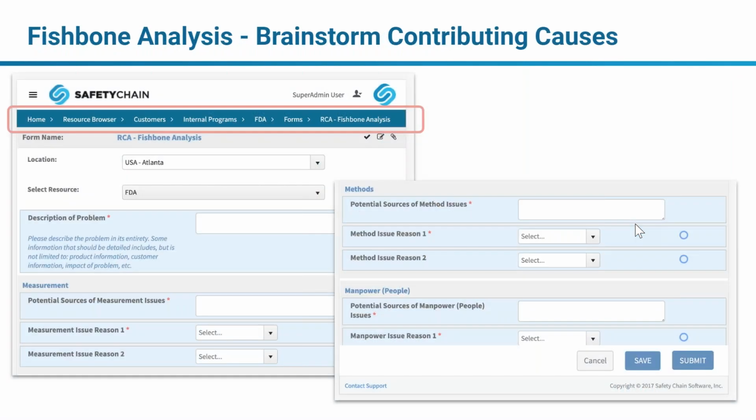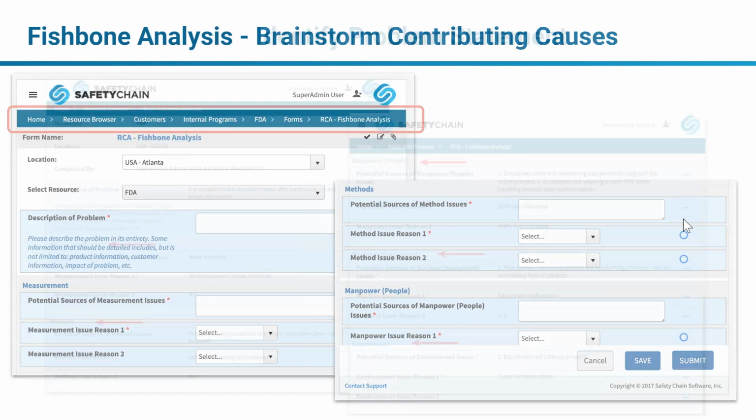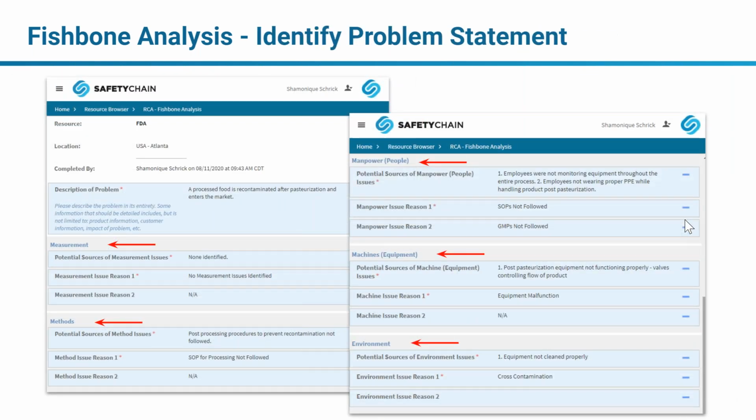So within SafetyChain, we can also support this. This is how it would look. You can set things up to have your problem statement and then each of the different categories. Also within each of these categories, you can attach supporting documentation. You can give method issue reasons or manpower issue reasons. These will help with that trending later on, like I was saying before, which I think is something that is missing in most people's use of root cause analysis tools today.